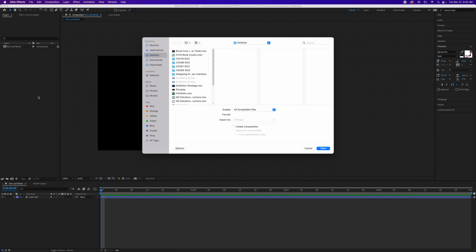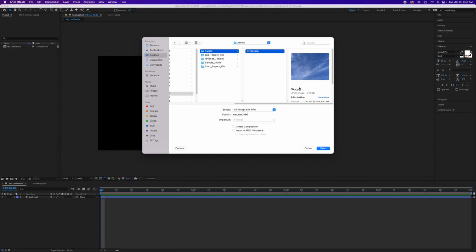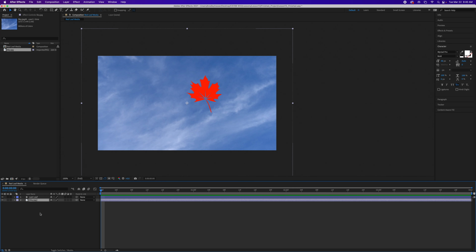Let's double click so we can import. If you navigate out to wherever you have your lesson stored, inside of the assets, you should find sky.jpg. This is in lesson 12. We're going to open that into our project, and then place that into our composition, putting it at the bottom of the layer stack.